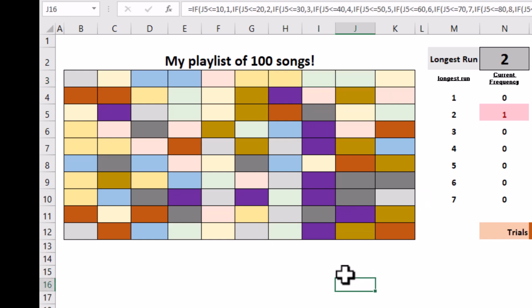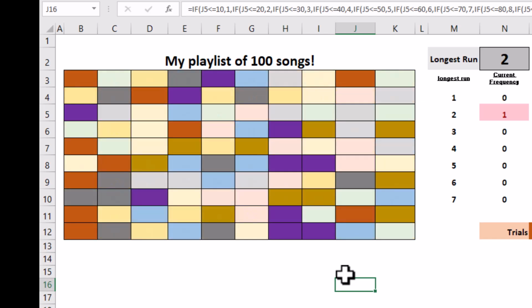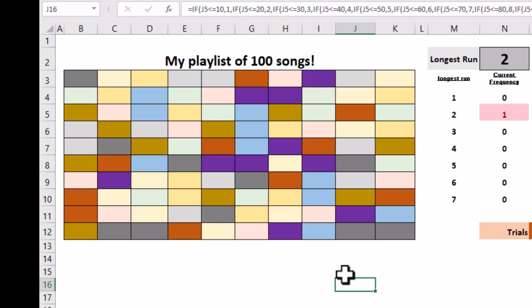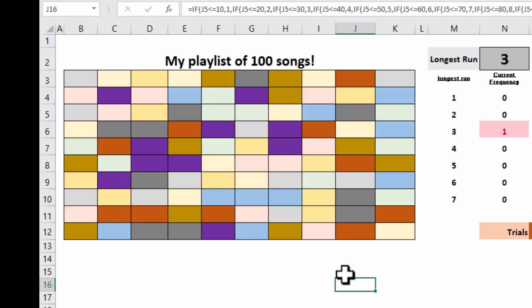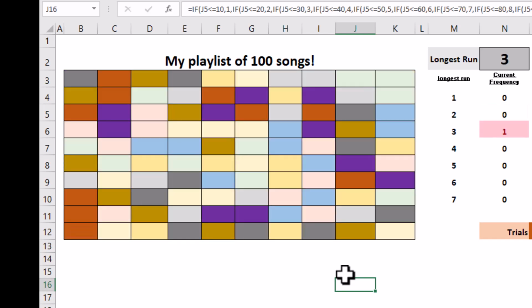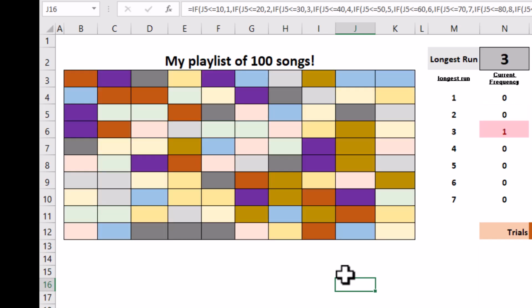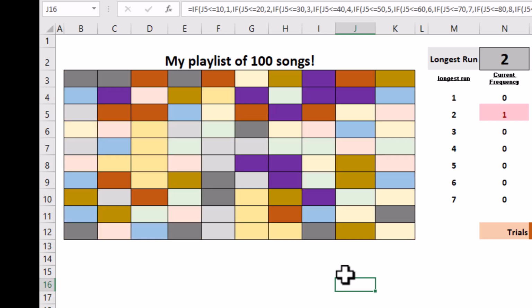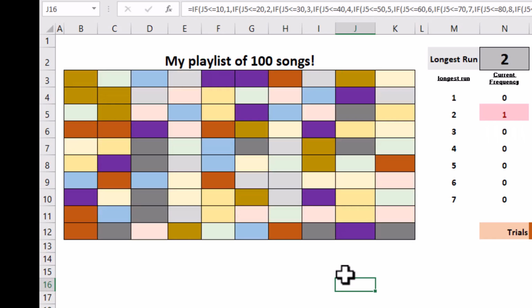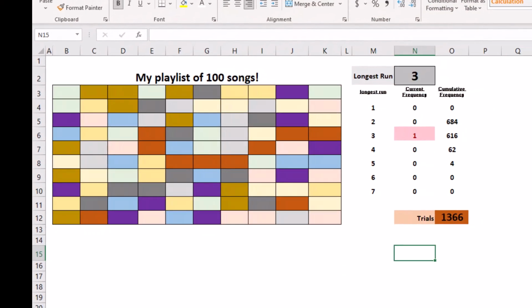Okay. So this is great. But what we're going to do is just let it run. So I'm going to hold down the F9 button and let this thing generate a whole bunch of randomizations, and it's kind of fun to watch it go. Okay, so I'm going to stop here.